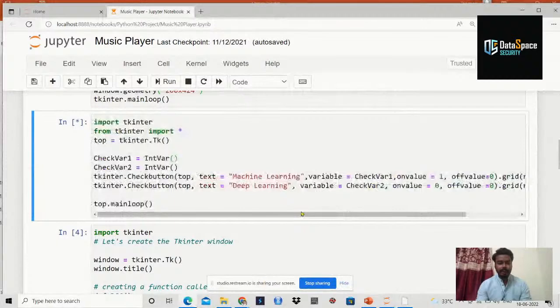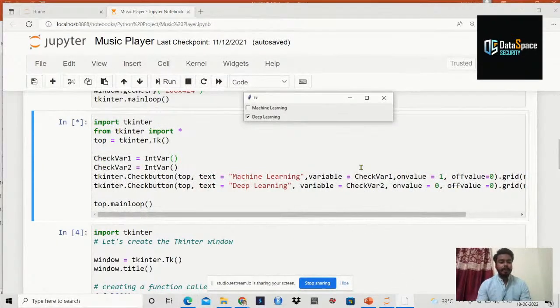Now we have given all the things. Now we want to show all the variables, all the Tkinter, all the check buttons. To show that, we know we have to use the main loop function, that is top dot main loop. So we have written top dot main loop and it will show everything in the proper manner. That's how we can create check and uncheck buttons with the help of a GUI.